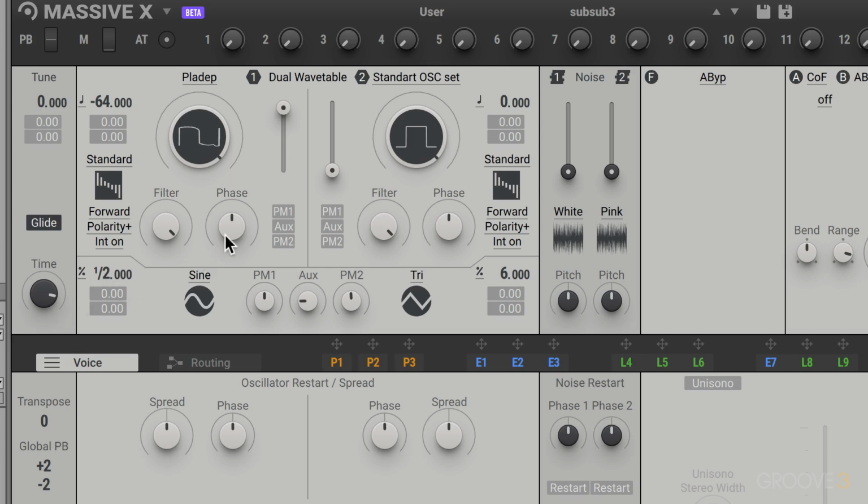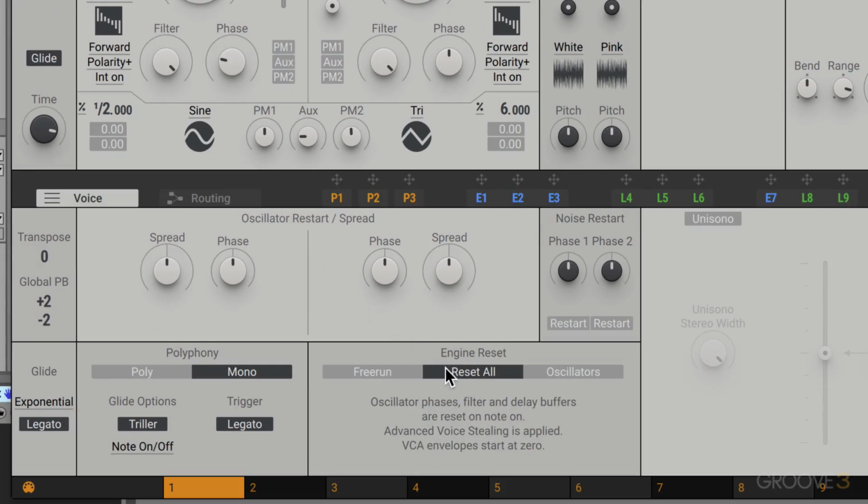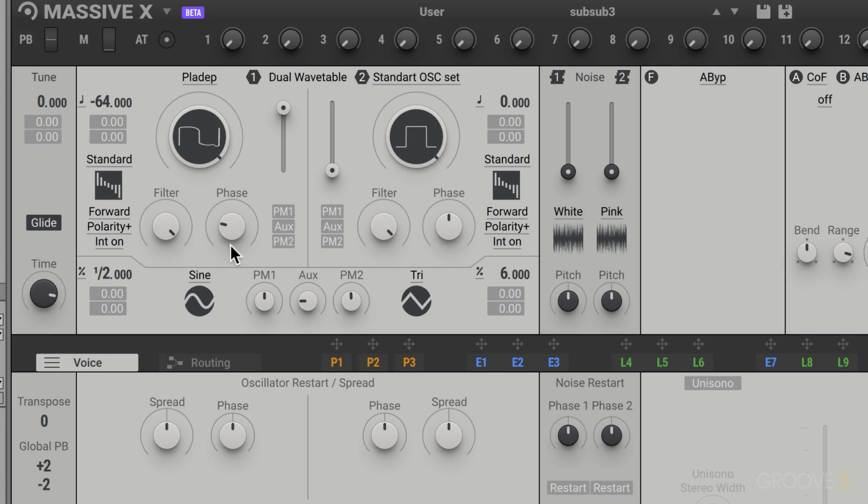For this technique, phase is critical. Remember, phase is where in the cycle we start playing from. We're resetting phase down here. So every time I trigger a note, we start at the same position every time, and we determine that position with this phase. So notice it sounds different because phase is where in the cycle we start. So as you can see, phase is critical here.